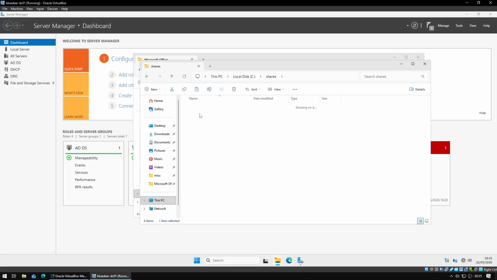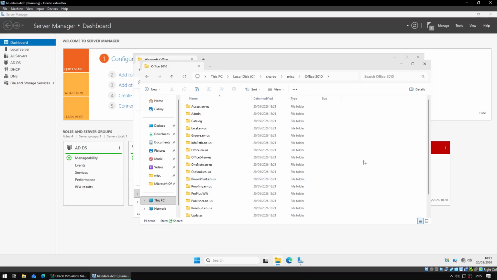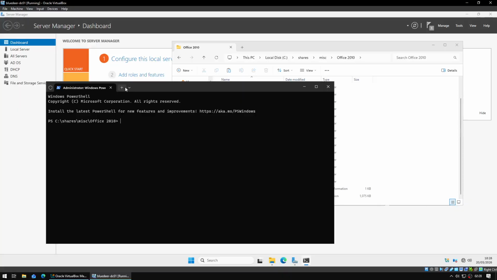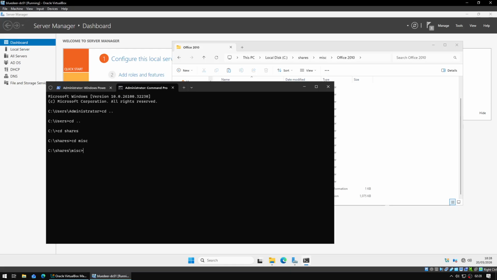I'm going to go to the MISC folder, Office 2010, and then right click. I'm going to open a PowerShell window here. When the PowerShell window opens, I'm just going to click here and click command prompt. I'm going to change directory to the parent one, and again, then I'm going to cd into my shares folder, my MISC folder, and then the Office 2010 folder. You'll notice, by the way, this is running as an administrator, and it has to be. I'm then going to call the setup executable with the flag admin. Then you'll notice that the Office customization tool will load any minute now.